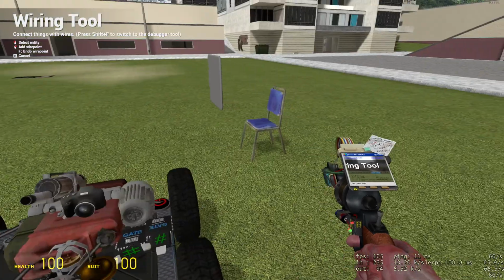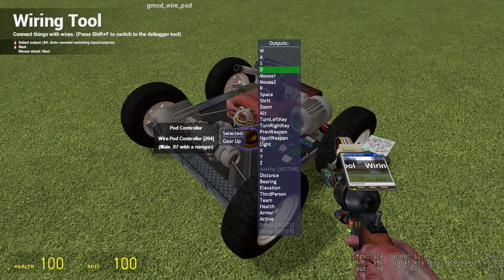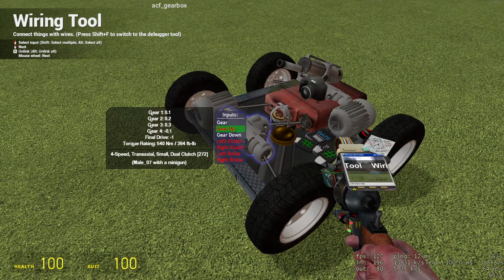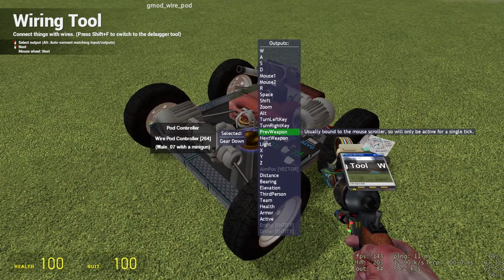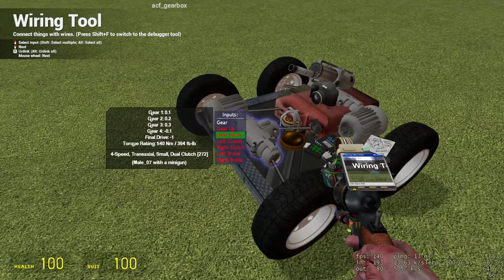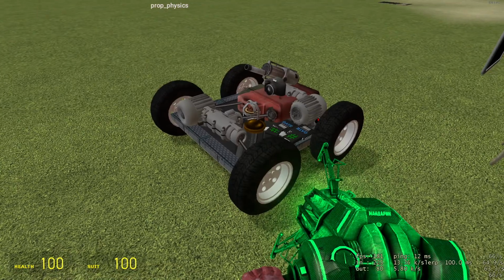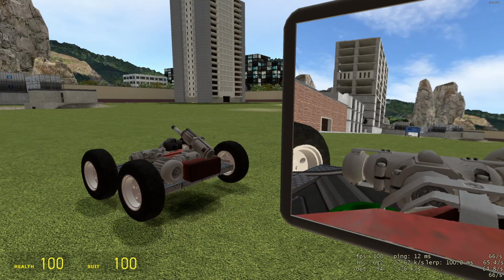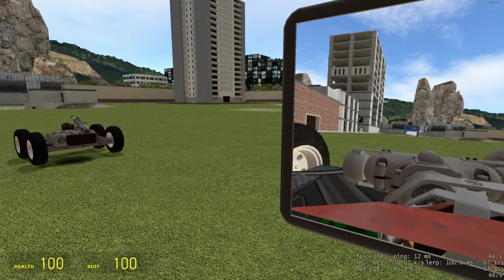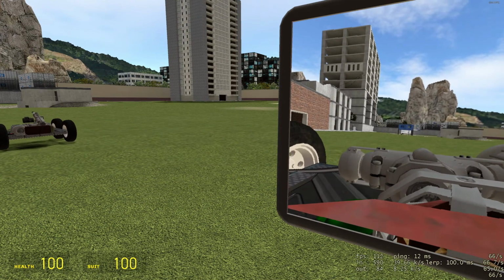If you go to here and you do gear up, and then on here, mouse, next weapon. Actually, no. I want to do previous weapon and then that. The higher the gear, the more it will output, if I actually did that correctly. You can hear it.